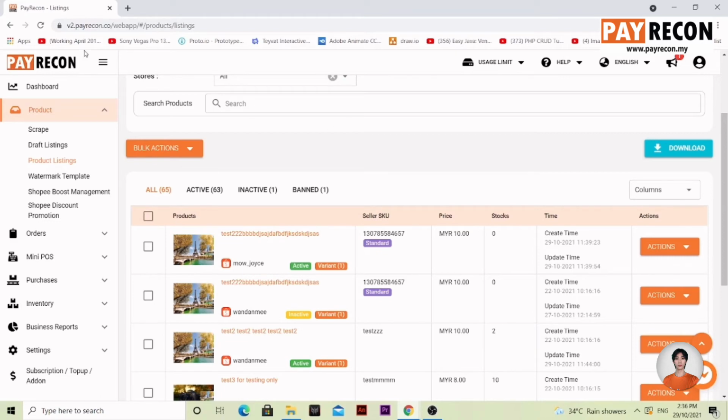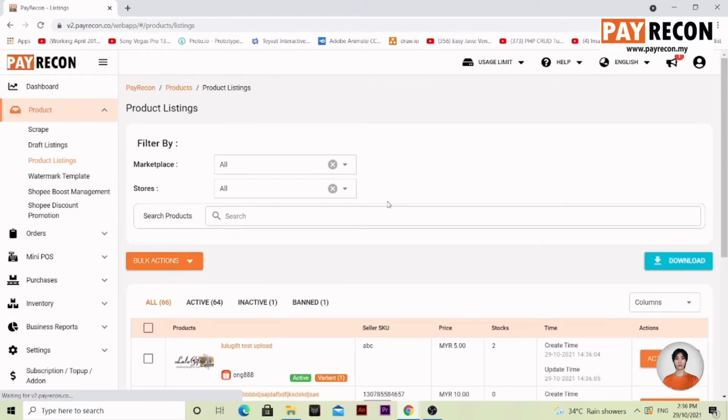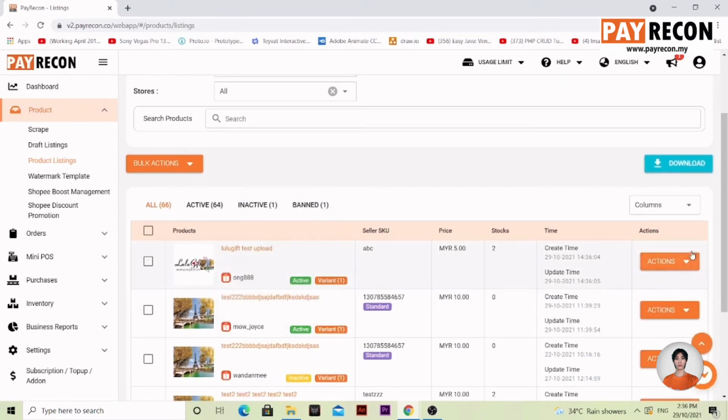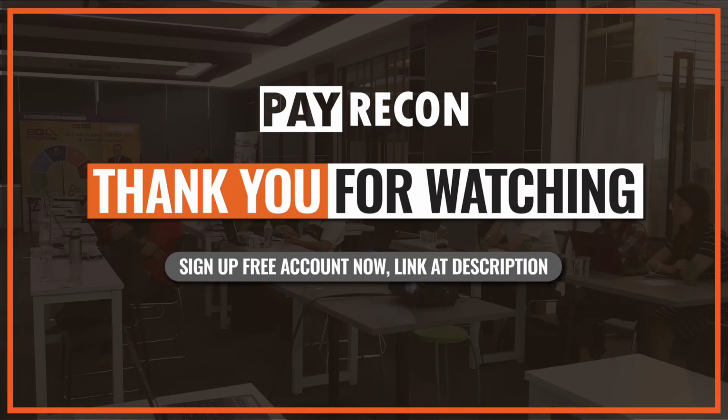And after that, press refresh. There we go. Now there's new products here that's successfully synced from your marketplace to here. This proves that it has been imported from your marketplace here, and that's all you have to do. So this is how you import products from the store that you have linked its API to PayRecon.